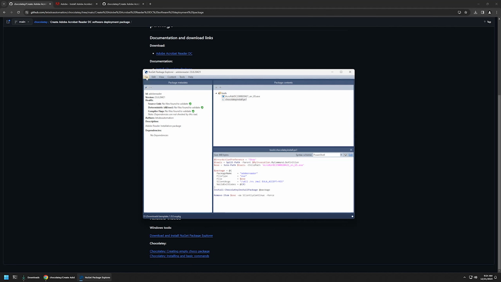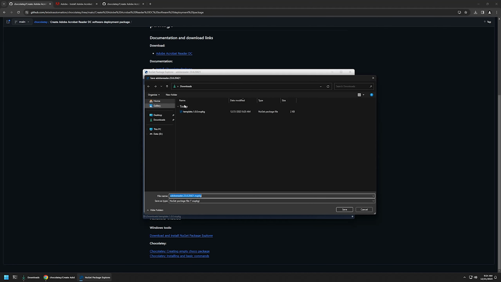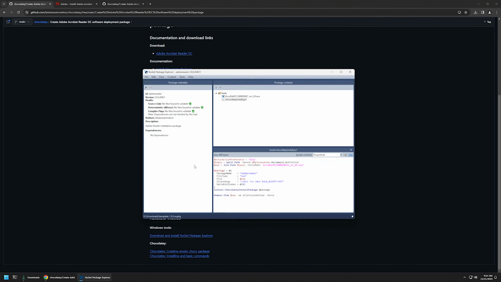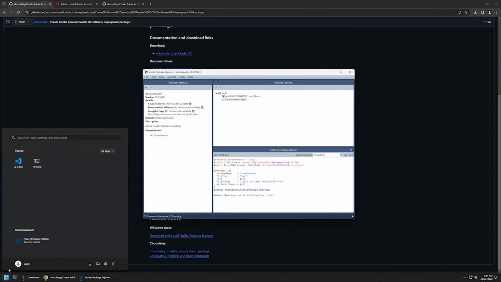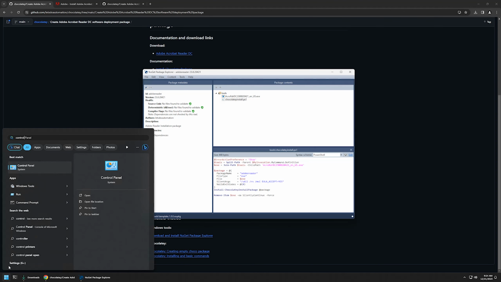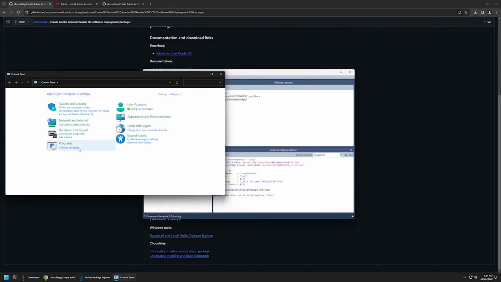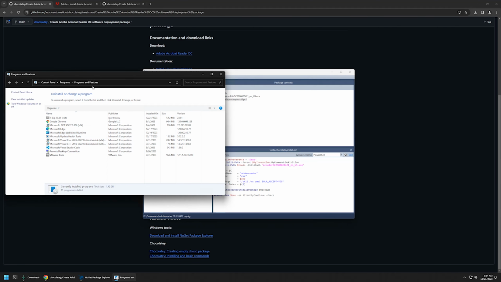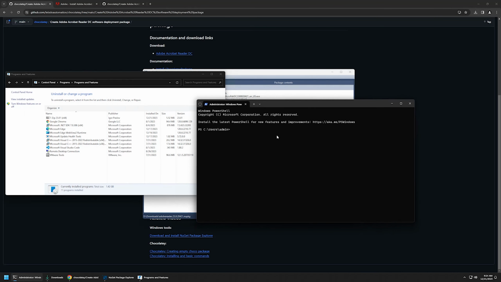Now let's save it by going to File, Save As. I will save it inside of my downloads folder, and I will be using my downloads folder as my Chocolatey repository when I will be installing this package. So let's click on Save. And before executing the installation, let's go to the control panel, and I will show you that currently I don't have Adobe Reader installed. Now let's open Terminal with administrative privileges, and let's start typing the installation command.